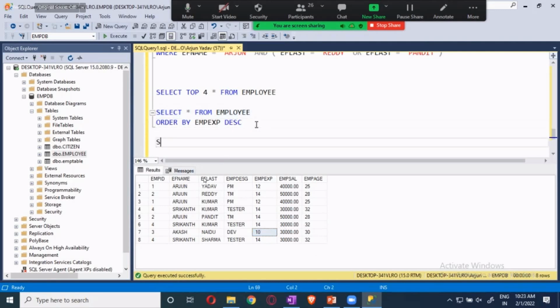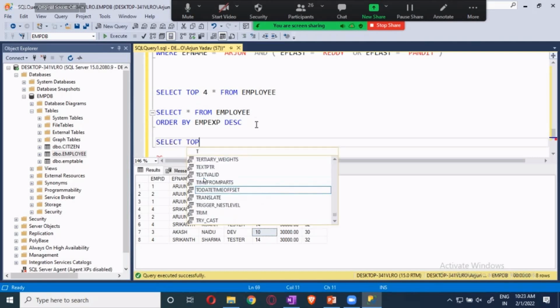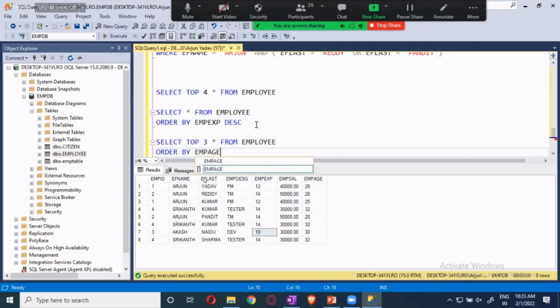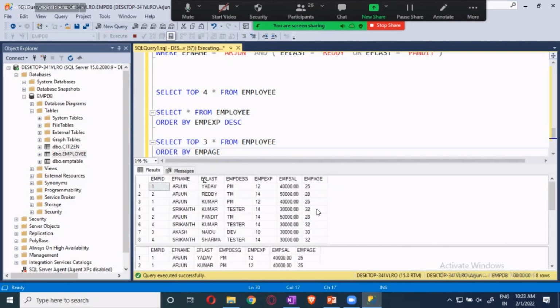Select top 3 star from employee and order by employee age. I will give employee age in DESC. What it will do is get the employee age in descending order and give the last ones. Now if I do it ascending, it will give us the top 3 of them. Can you see this?